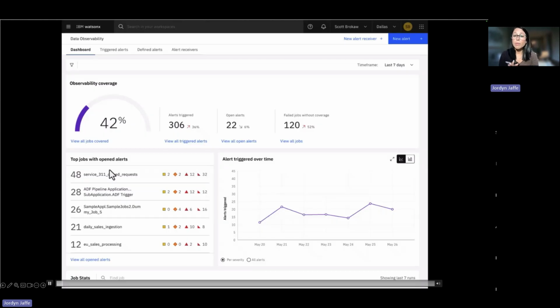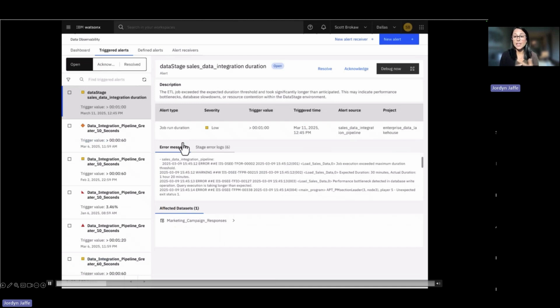So you can now easily track and monitor your data integration approaches using our built-in data observability features. You can view and manage all of your triggered alerts in one place from a single pane of glass. This will allow you to acknowledge and resolve alerts, debug issues, set severity levels for different data problems.